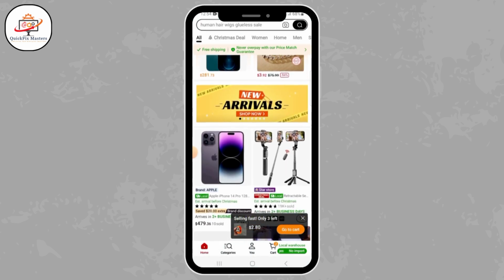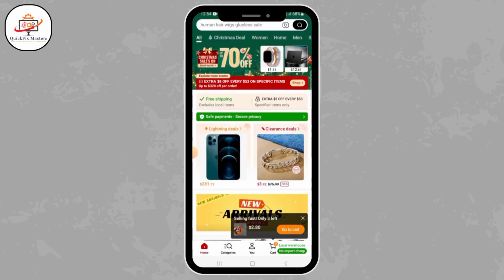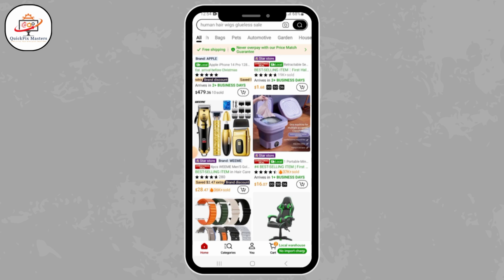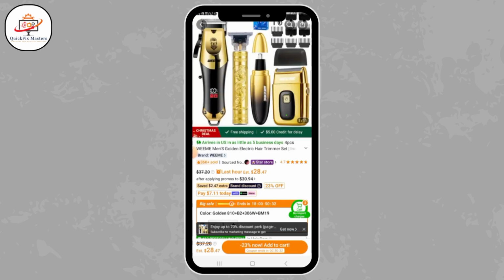Now scroll the home tab for suggested products, or you can also head over to the category at the top or use the search bar to look up a specific item. Now go ahead and tap on the item that you want to purchase. Here you will find all the details about that item. You can also view more photos.